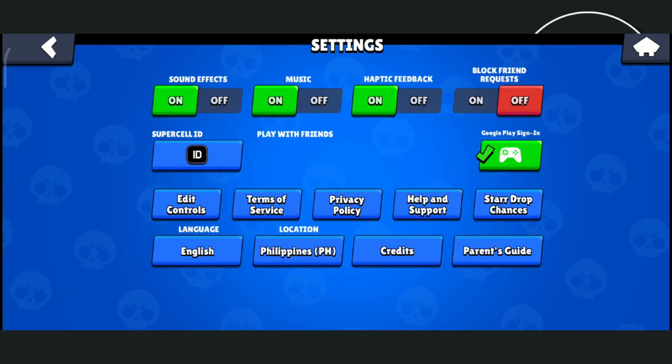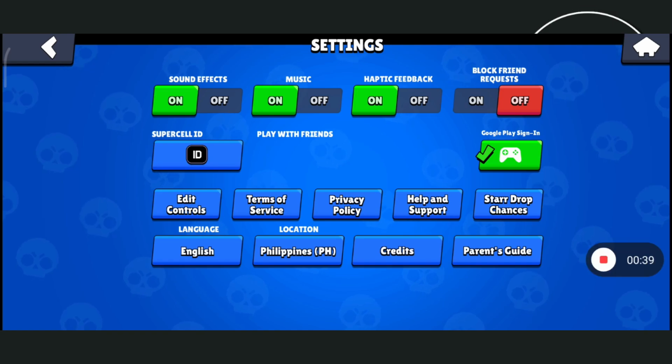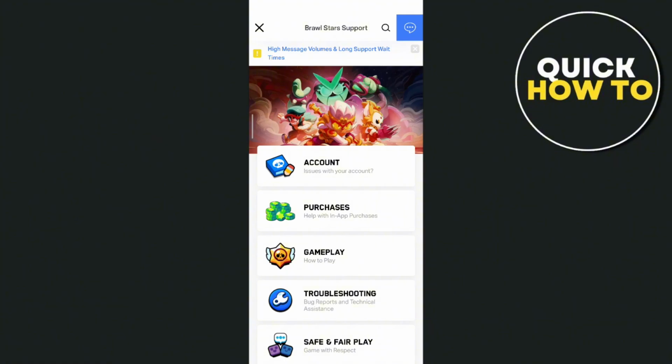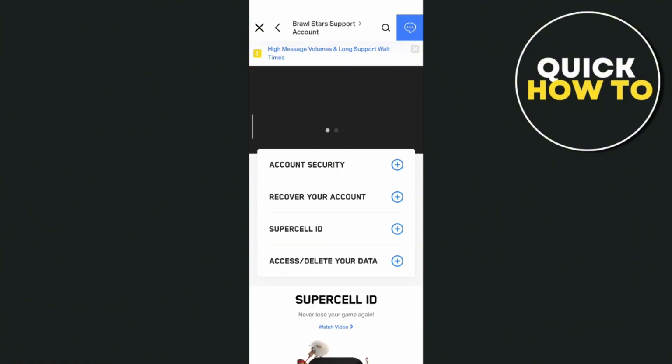So once you're here on settings, as you can see, you just need to tap on the help and support. So once you tap on help and support, you will now go to this page, as you can see. And then you just have to tap on the account right from here.